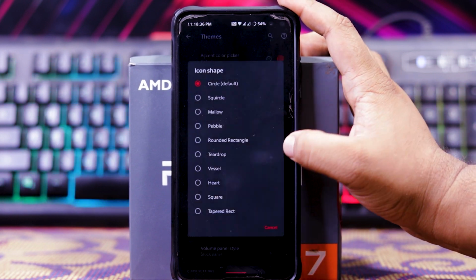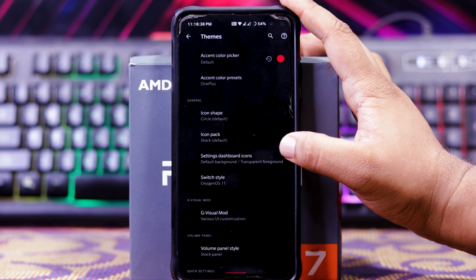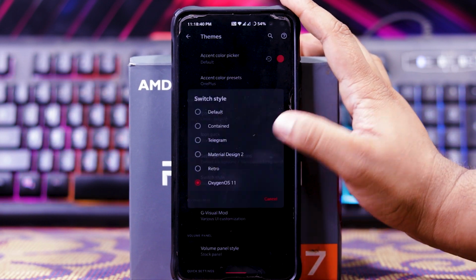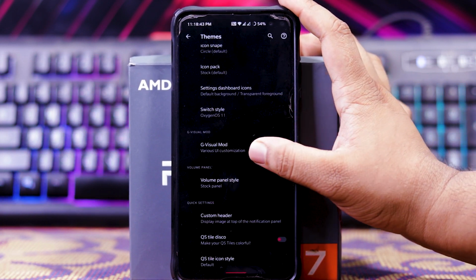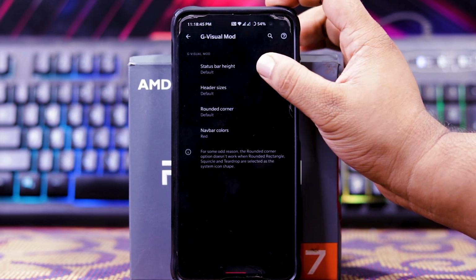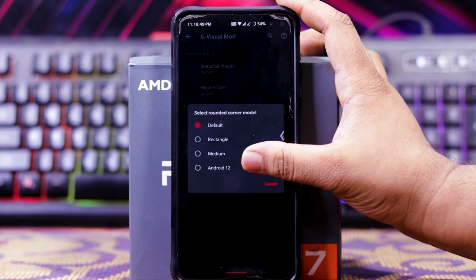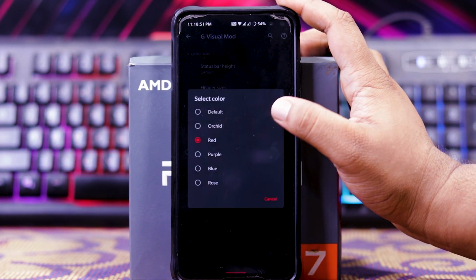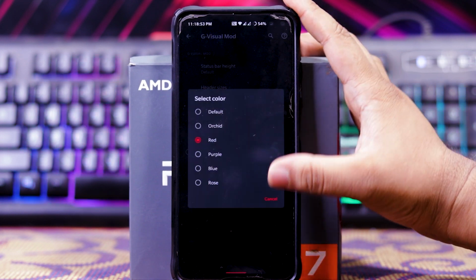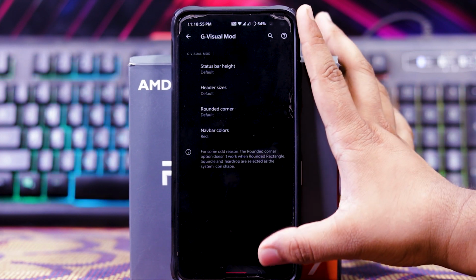Then you get icon shape, icon pack, settings dashboard icon, switch style. In UI visual mode, you get status bar height, header sizes, rounded corner, and navbar color. Now I selected red and as you can see, the color of my navbar is red.